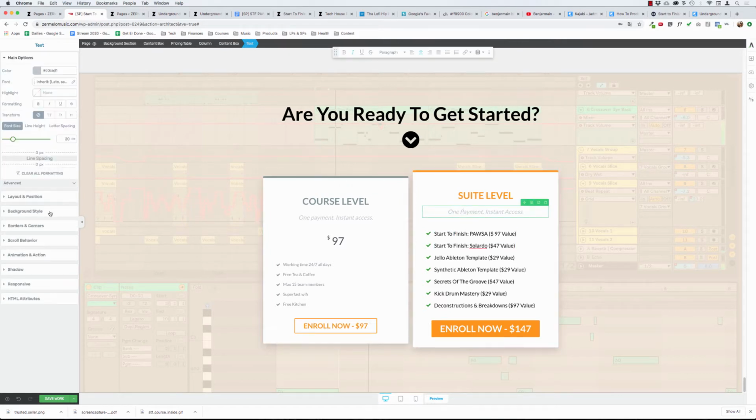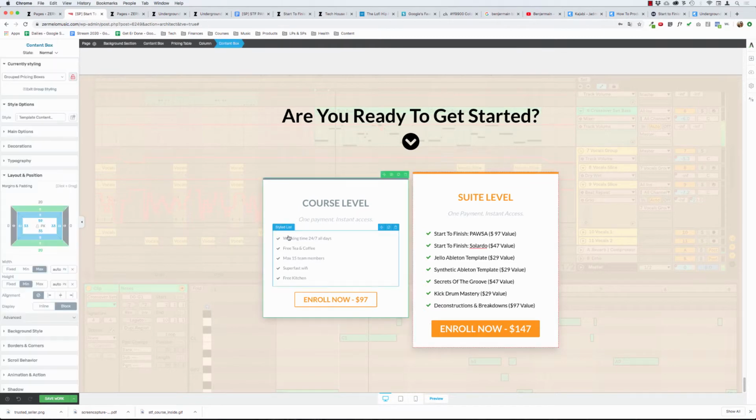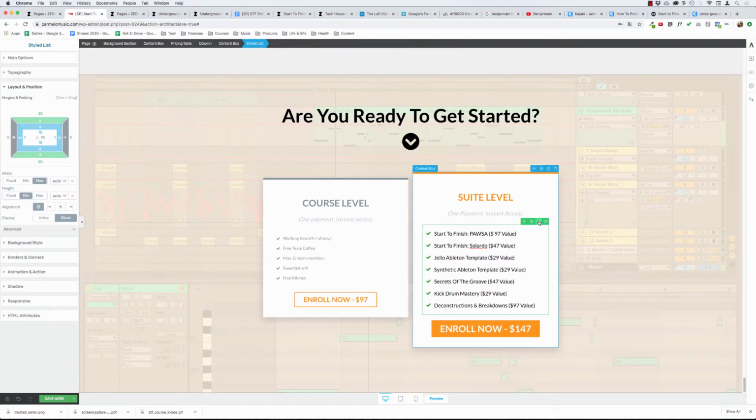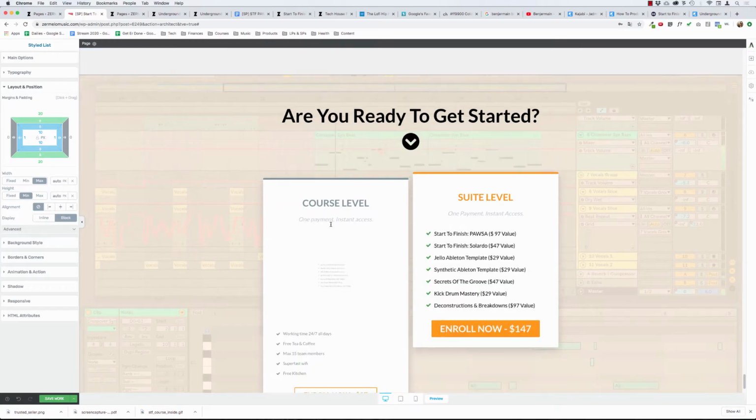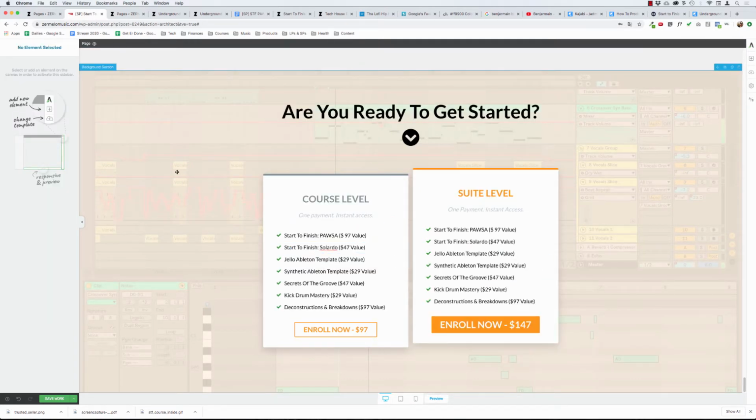So let's just check out the, and then what I'm going to do is go to the styled list and we'll duplicate it. And I'm going to drop it below here. And we'll get rid of this styled list. All right, so one thing we could figure out, why this one's supposed to be higher, but at the same time, it should be longer too.